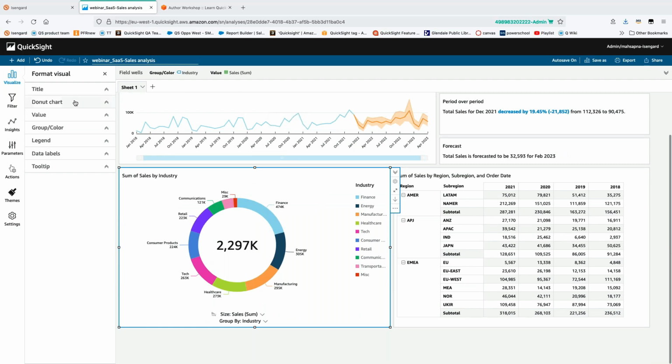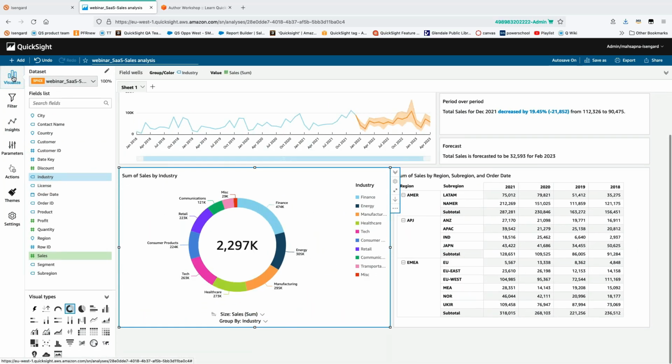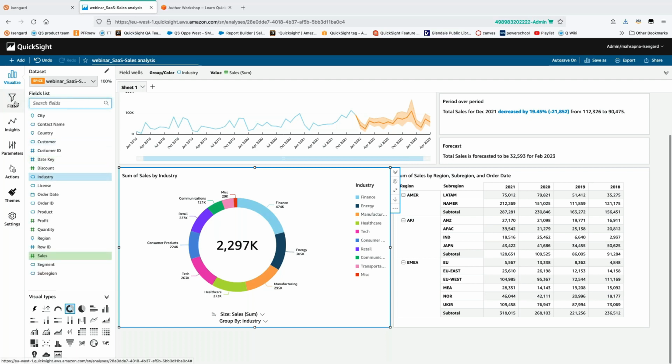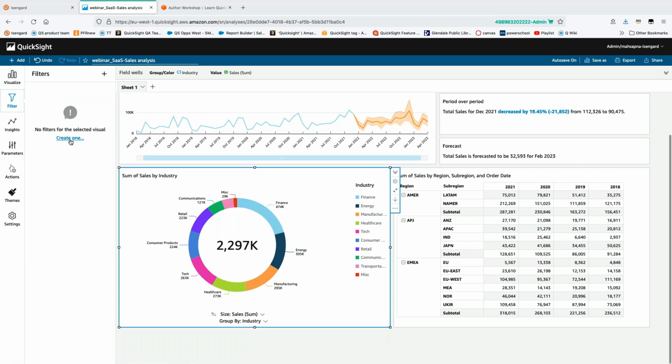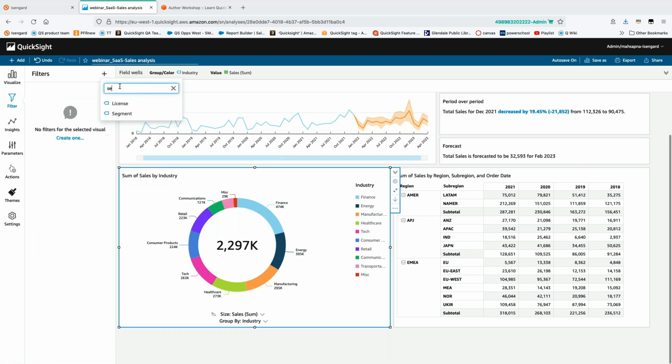So say for example, you wanted to see all these numbers, all these charts for a particular segment, then you can use a filter for the dashboard to filter the segment of your liking. So I'm going to go to the filters tab right here, and I'm going to create a filter and say segment.